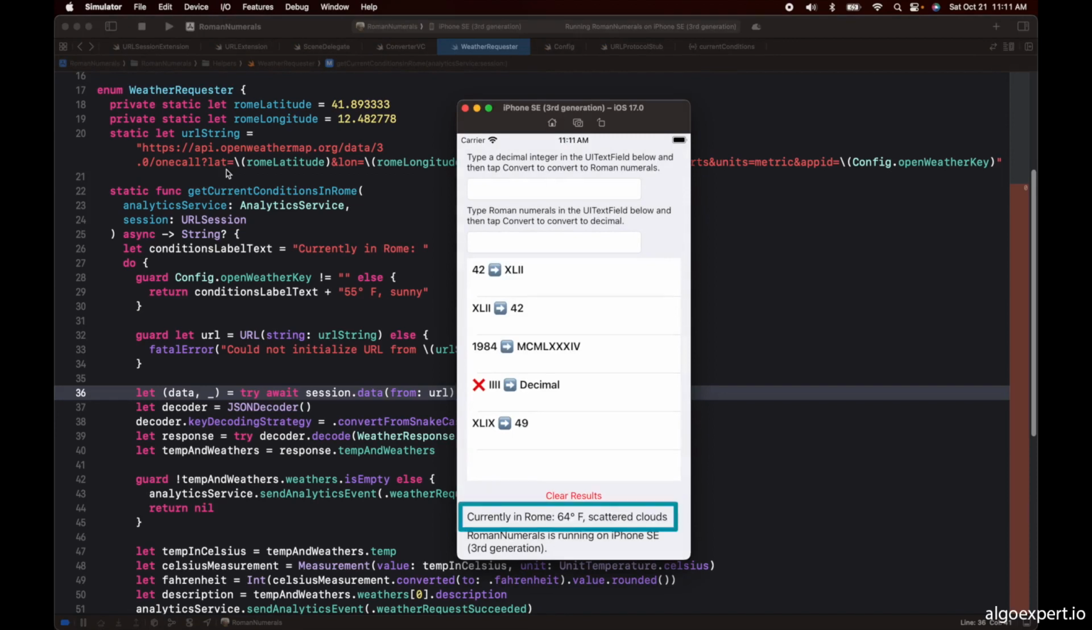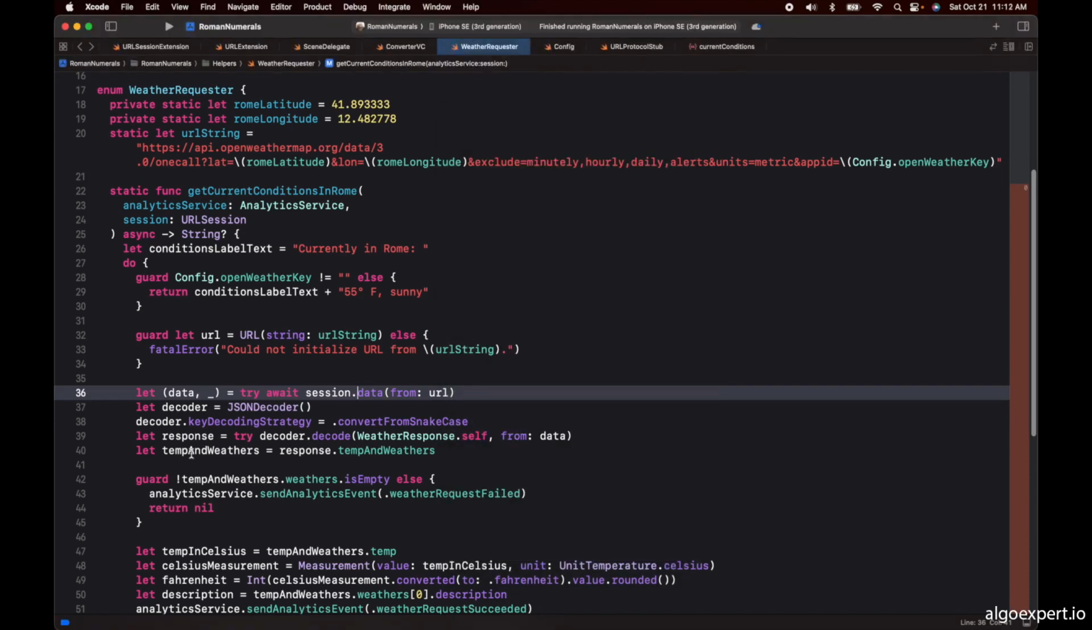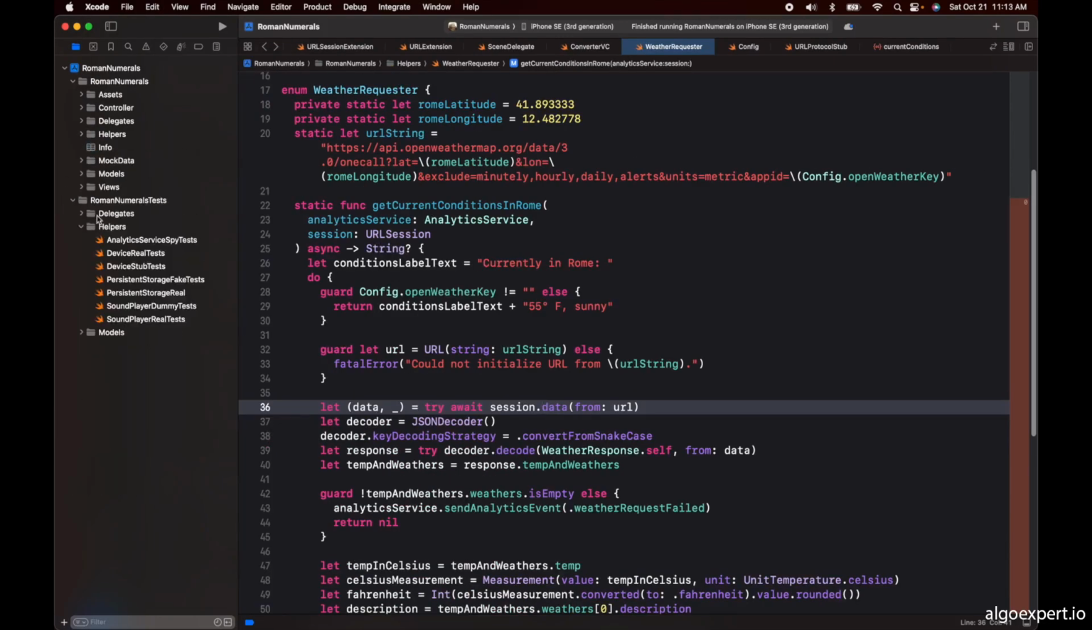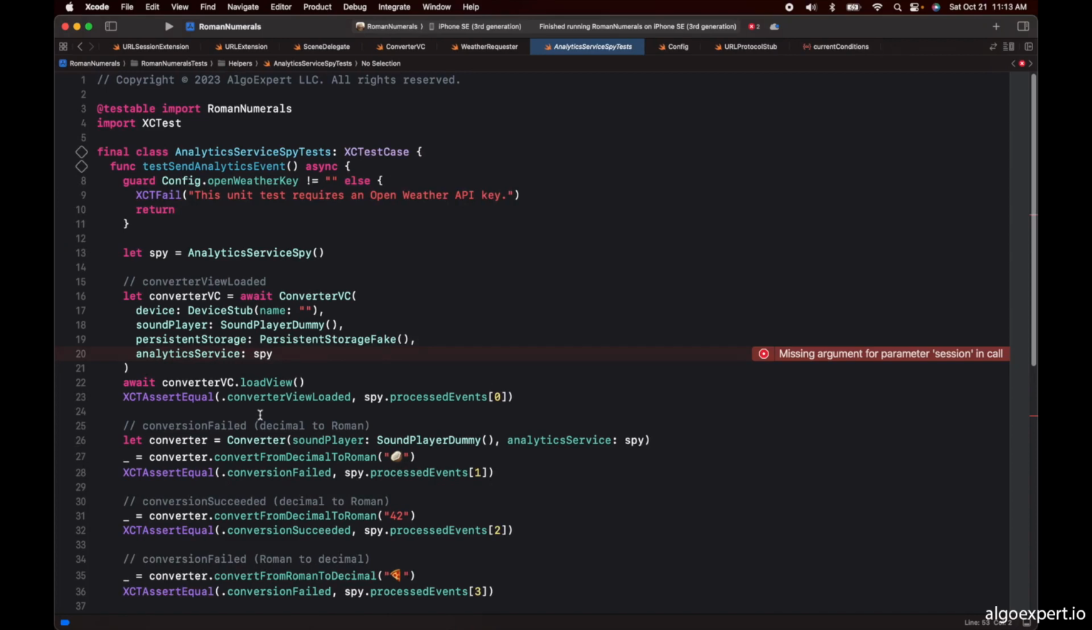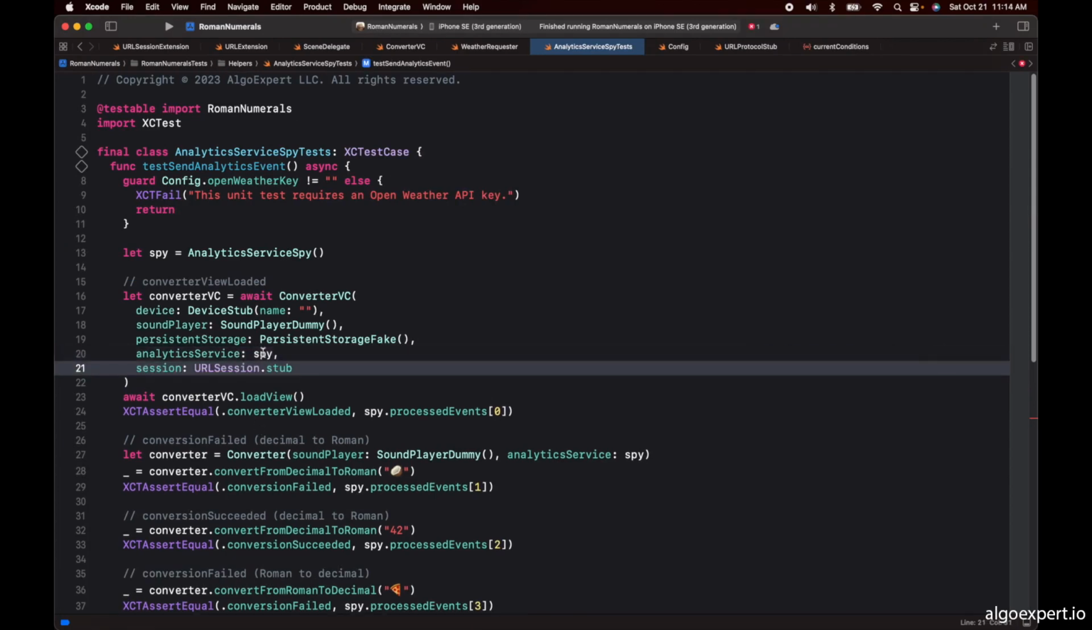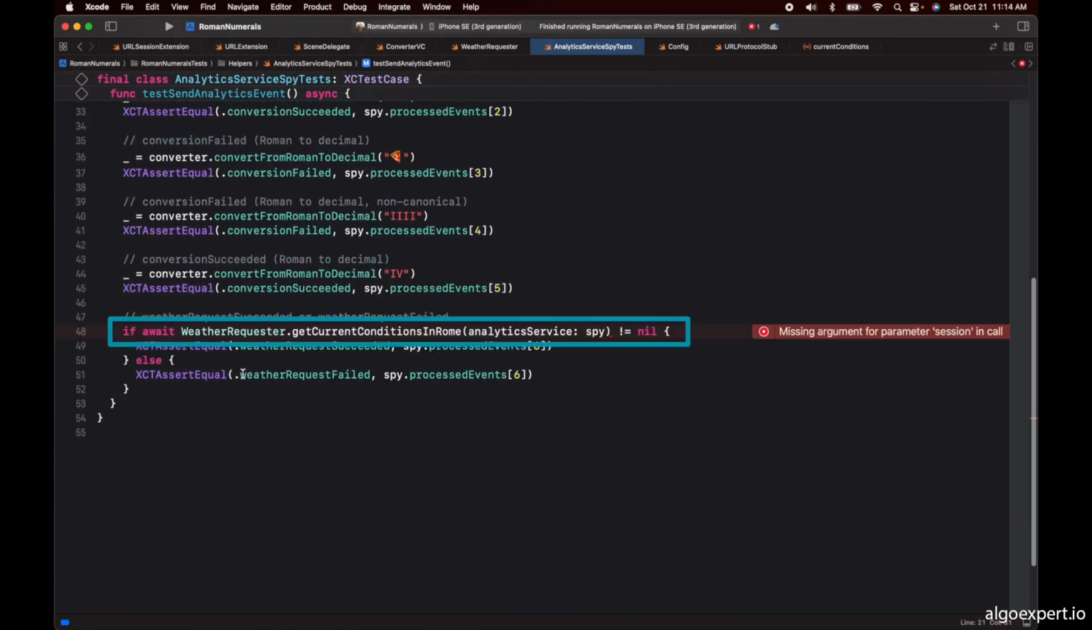That is some lovely weather. You can't run unit tests now because there are errors in AnalyticsServiceTests.swift. Open that file. Add a comma and this line to the initialization of ConverterVC. Snippet 64. Change the call to getCurrentConditionsInRome to this. Snippet 65.